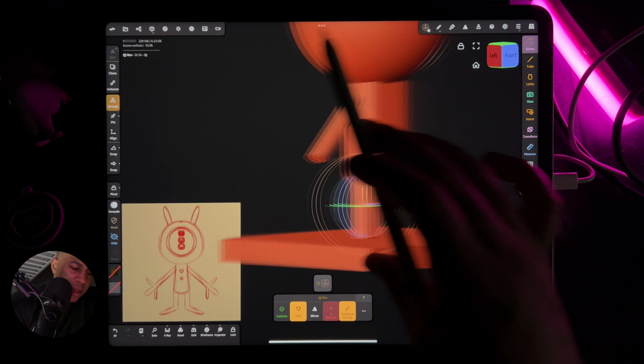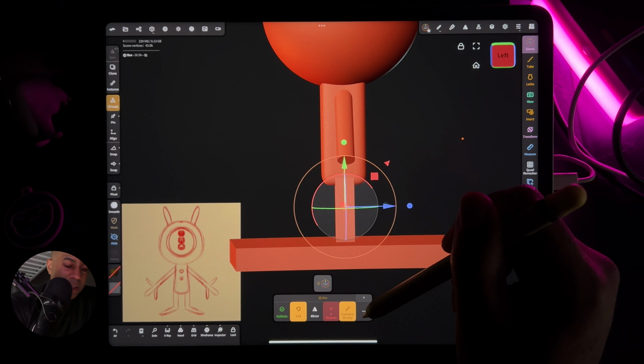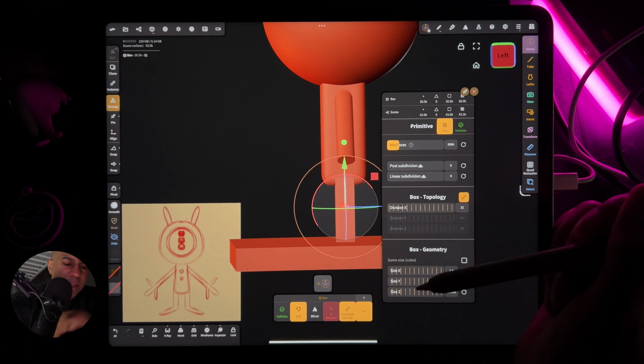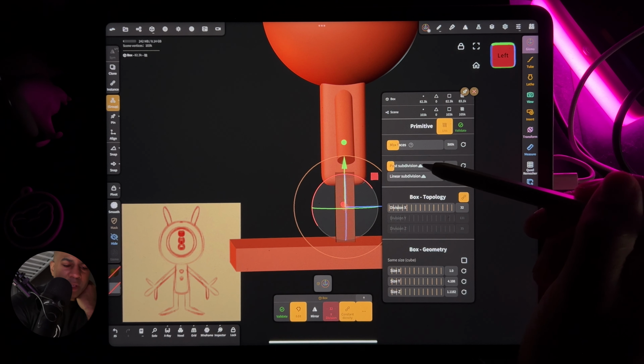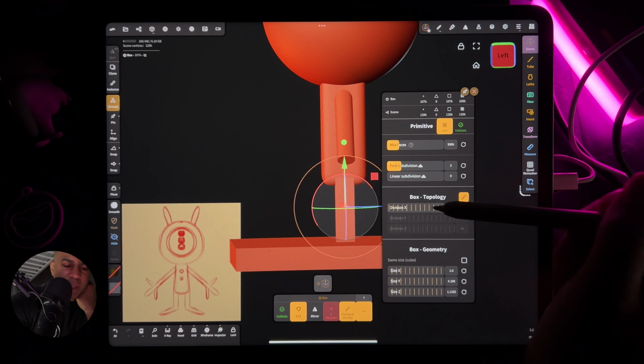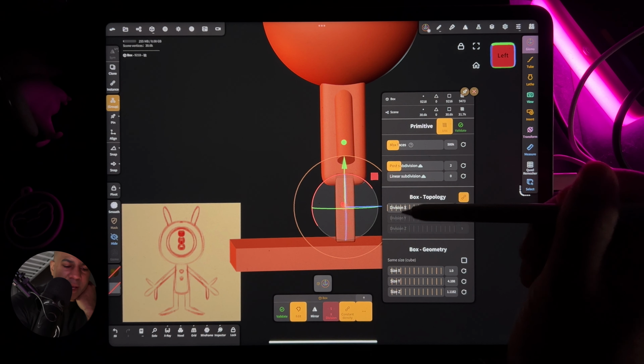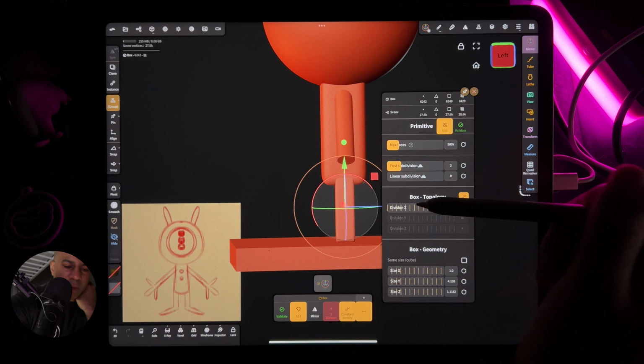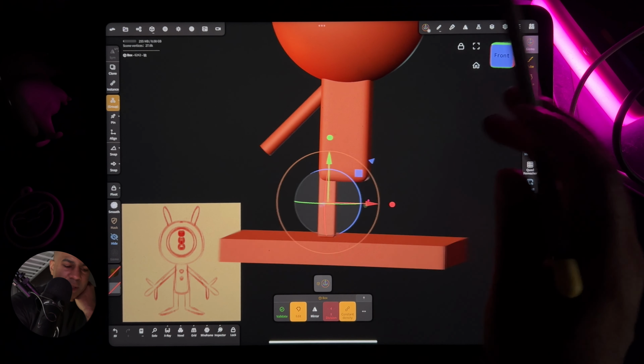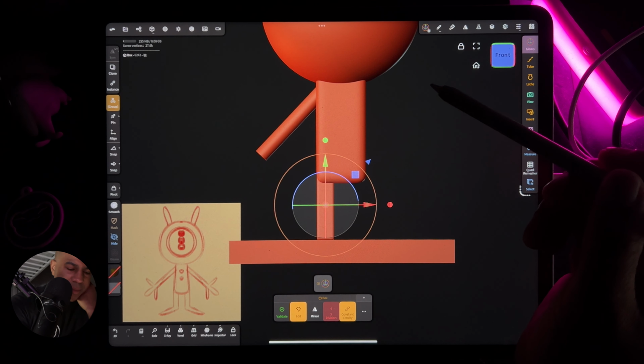And if you want, you can make this a little bit rounded, just like we did before. You just tap these 3 dots, post subdivision to 2, and you just bring this down a little bit. Subdivision down. And it's a little more rounded. Perfect. I love it.